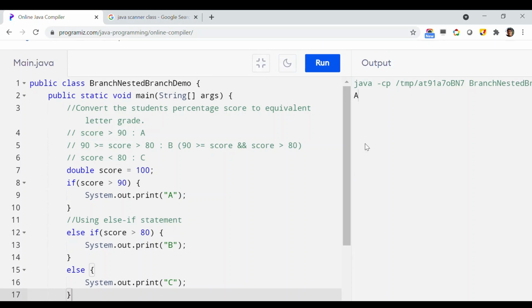So here it is. Now this double score equals 100, and if I run this program, as expected, it will go inside this A. It will print A because score is greater than 90. The next part is if the score is in between 80 and 90. Let us see whether this else if score greater than 80 can take care of the fact that 90 is greater than or equal to score, and score is greater than 90 or not.